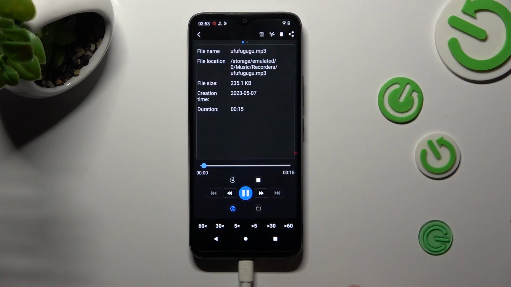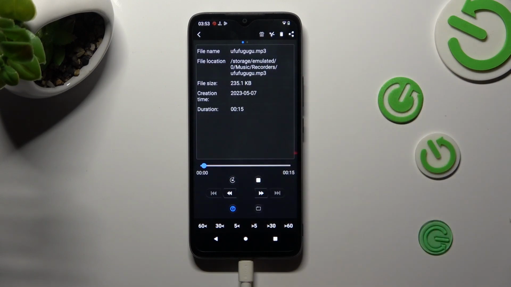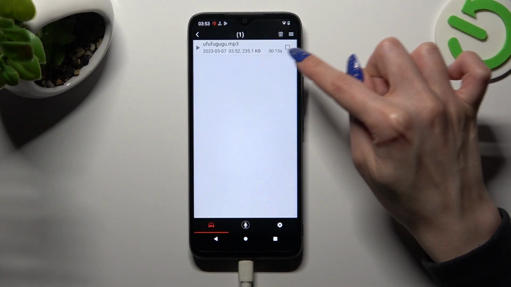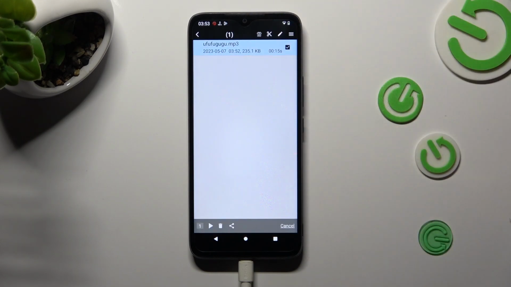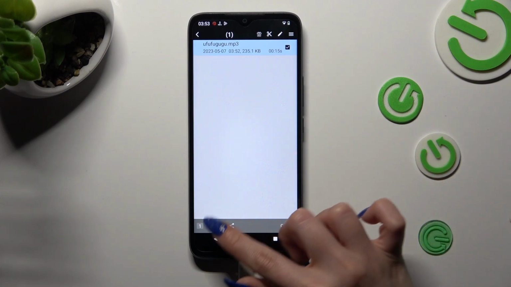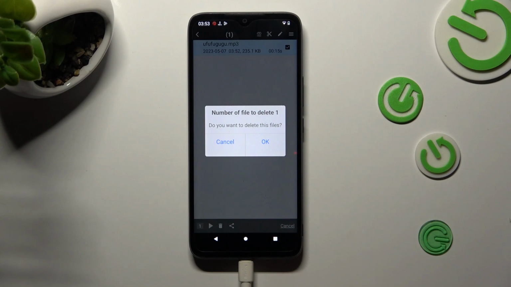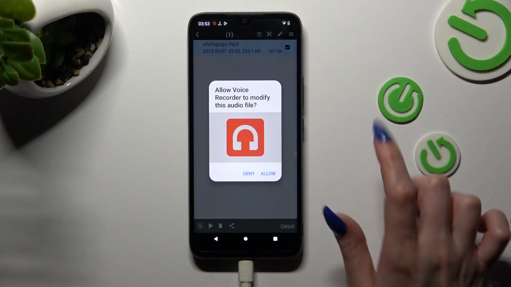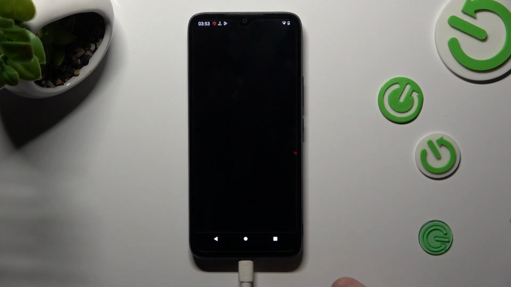If you wish to delete it though, you can do that from here by selecting this pin icon at the top, or click on it in Recordings list on this little square and choose pin icon at the bottom. Then confirm your choice in the pop-up. Lastly, select Allow in this one.